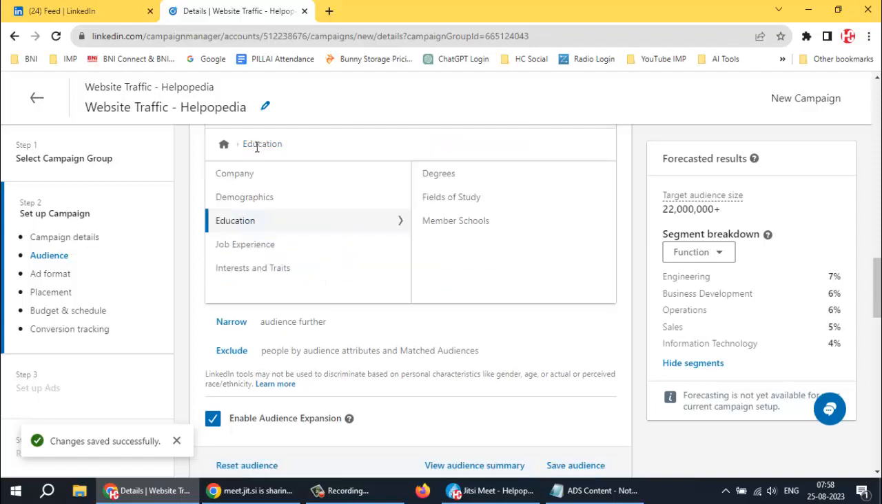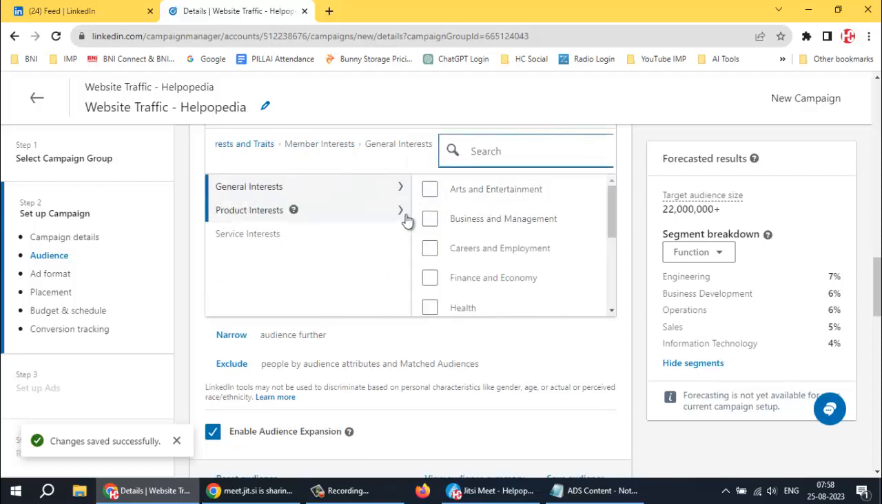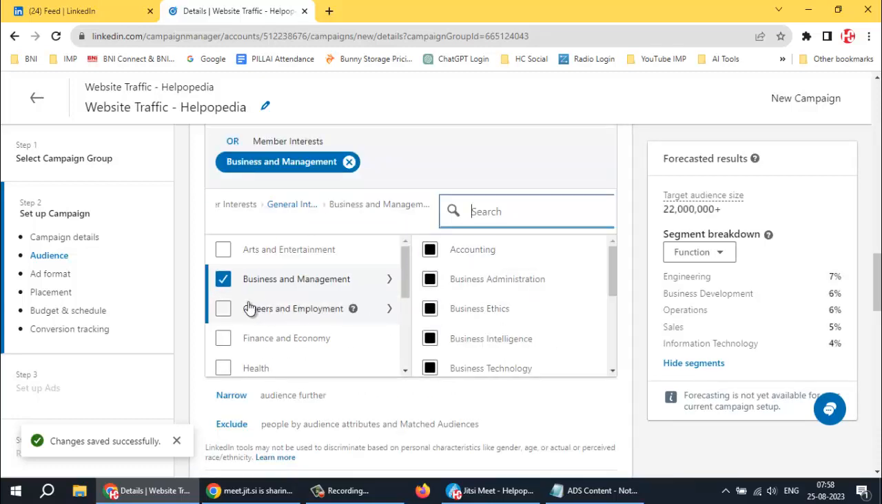So like this I can select my audiences over here. Job experience and interest, I can select. Job experience is not required, so maybe over here interest I can select. What are the general interests of the people, so I can select business and management, careers, and so these all over here we can select.